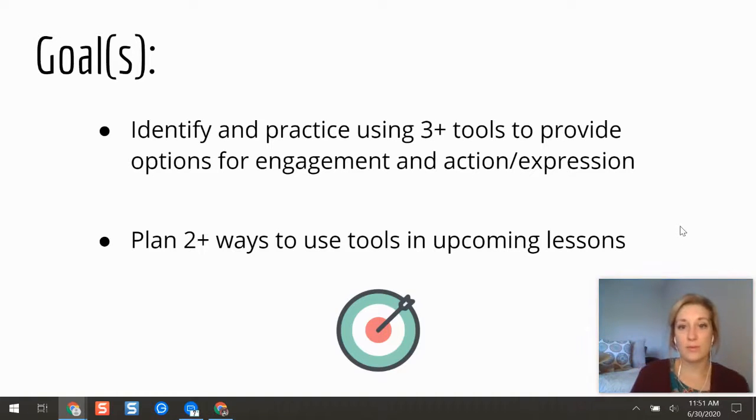ideally going to help you further Universal Design for Learning in your classroom, to provide students options for engagement and action and expression. But all of the tools we'll be focusing on are also great if you want to use them as a teaching resource for your students, as an option for representation as well. So we're going to plan to use these tools in upcoming lessons too.